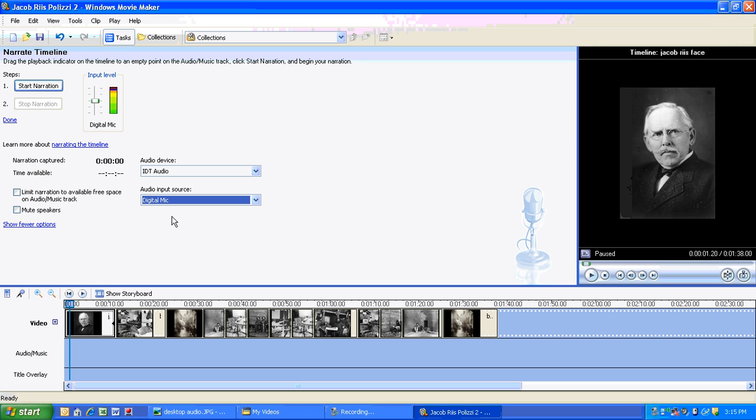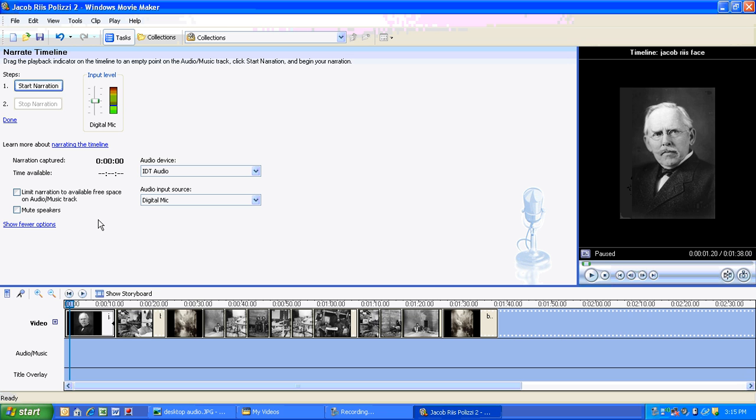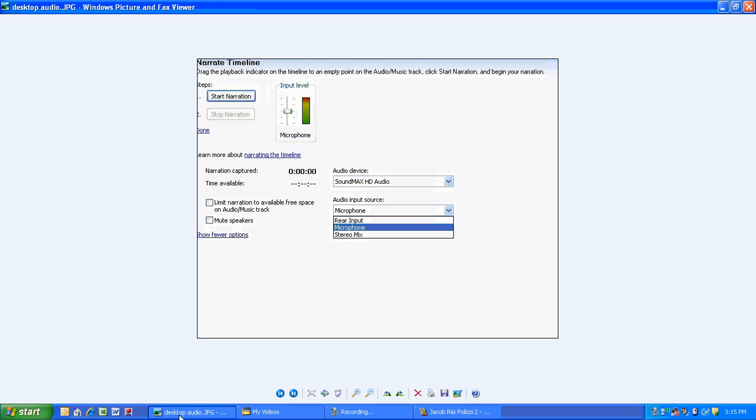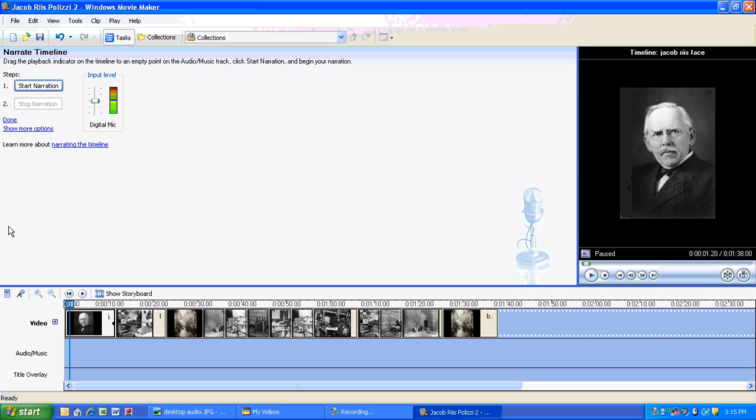And when you want to play back the video, you have to switch the jack and put the headphone jack in. If you're on a desktop, it's going to look like this. You can choose a microphone option if you're on a desktop. So now, make sure digital mic is chosen on the laptops. On the desktops, you're going to make sure it just says microphone. You click show fewer options, and you're ready to start recording.